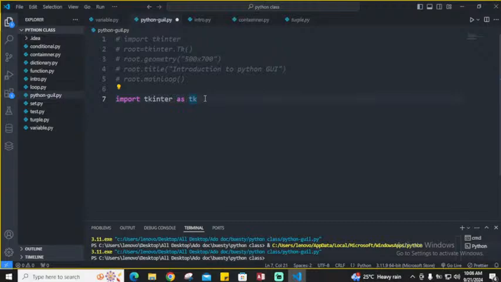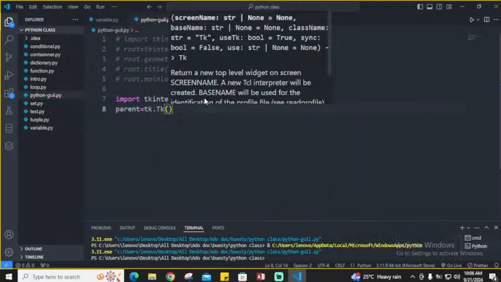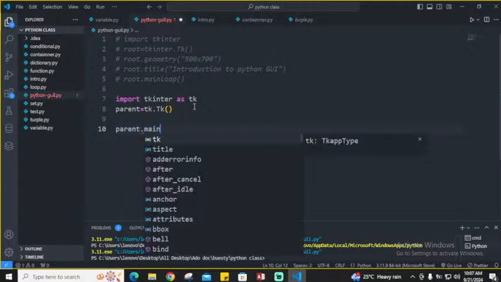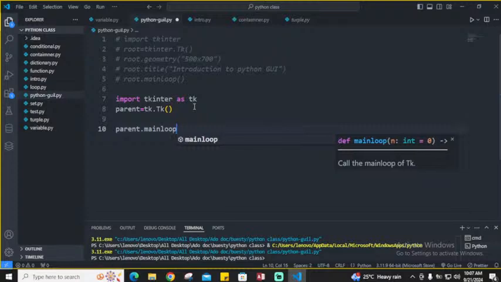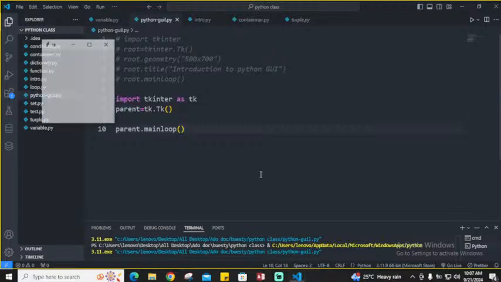So if I say import tkinter as tk, and I do my initialization, let's say I say parent, so that you get to understand better. Parent equals tk.Tk. Do you get it? The next thing I will call is parent.mainloop. This is a method, so it has to have brackets open and close. If you run this, you'll see we are in very good shape. Your application window is still going to trigger itself out. Look at it.